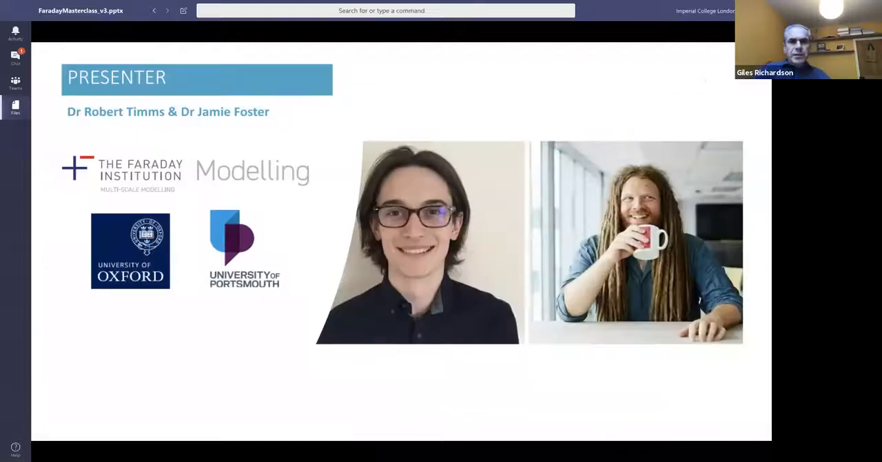So the main presenters of the talk are going to be Dr. Robert Timms, who's at Oxford, who's a postdoc on the Faraday multi-scale modelling project, and Dr. Jamie Foster, who's at Portsmouth, who's a lecturer in applied mathematics. So both presenters have got interests in computational modelling.